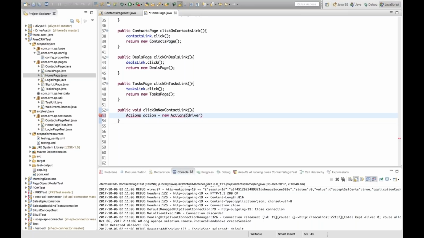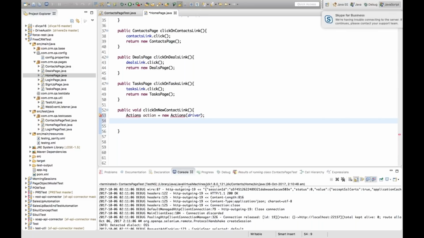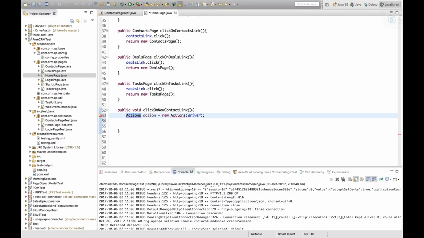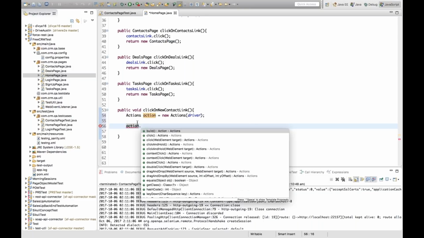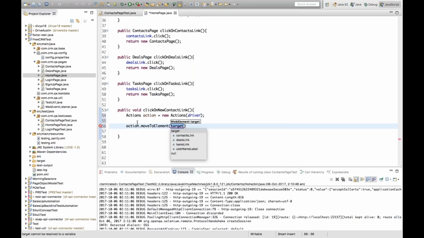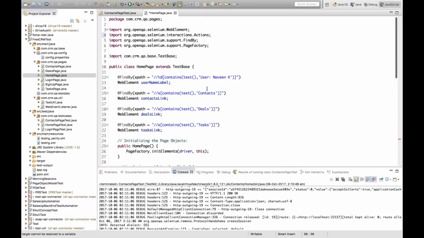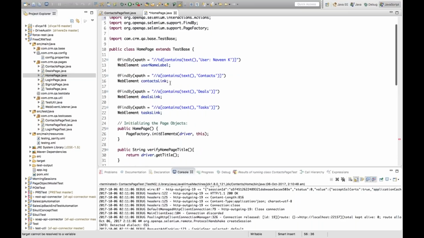Actions classes are used to cover mouse movement and drag and drop, right click, all these things. The Actions class is available in Selenium, so just import it. And what we have to do after that, we have to mouse over on contact. So action dot, we have a method moveToElement. On which element? The contacts link. PageFactory, guys, we have already created. See, contacts link PageFactory we have already created, that we have to mouse over on this particular contacts link.